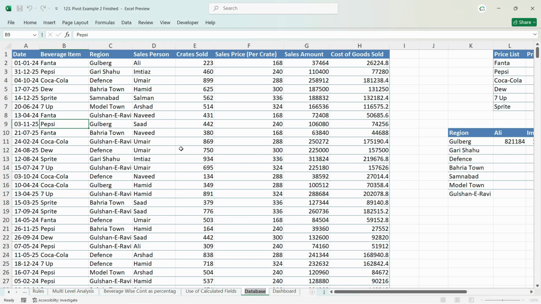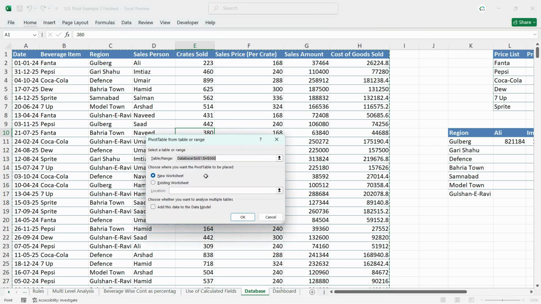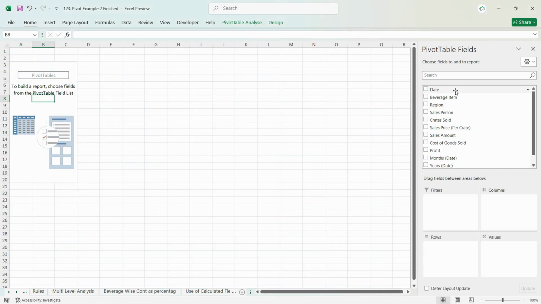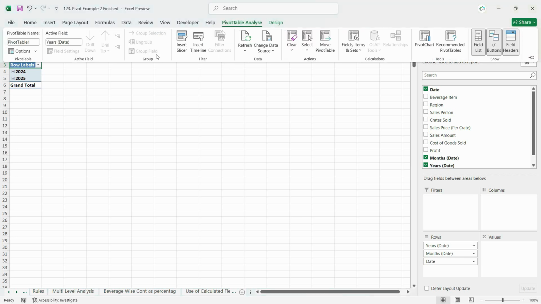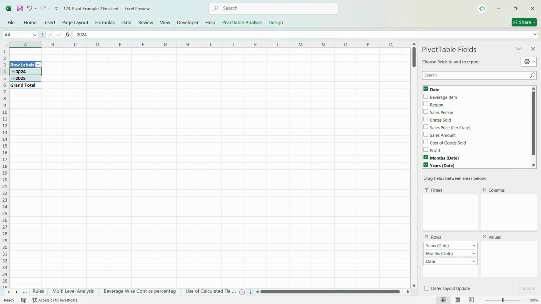For that, we'll go to the original database and press Alt N V T Enter. Let's create a new analysis that is month-wise sales. So let's put the date here and it will automatically group it to months and years. We can expand it if we want to. Just select one that is expandable.